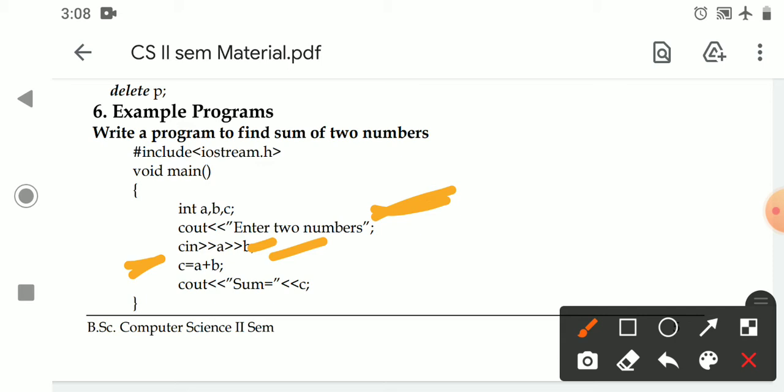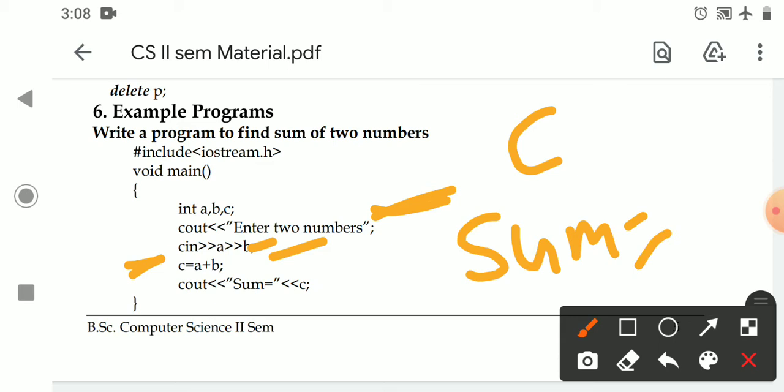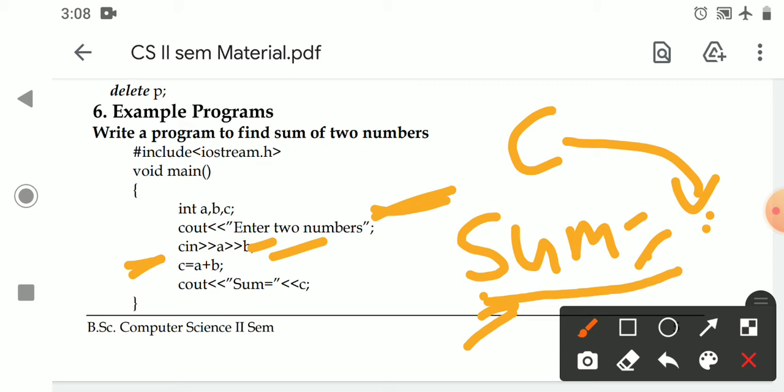Next, what we have to do? Once we find the sum, we have to display the output. So what output do you have to write? Sum is equal to, and then the value that the variable c holds should be displayed here. At that time we have to display two things. One is the message and one is the value of the variable. The message is sum is equal to, and also we have to display the value of the variable c.